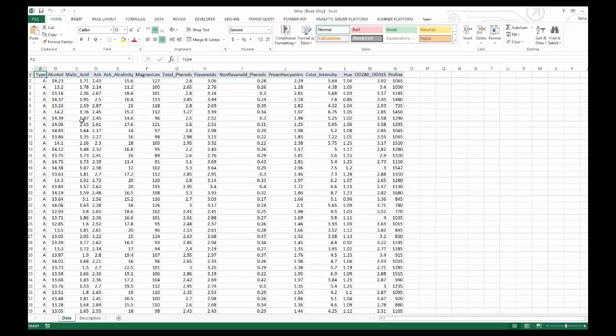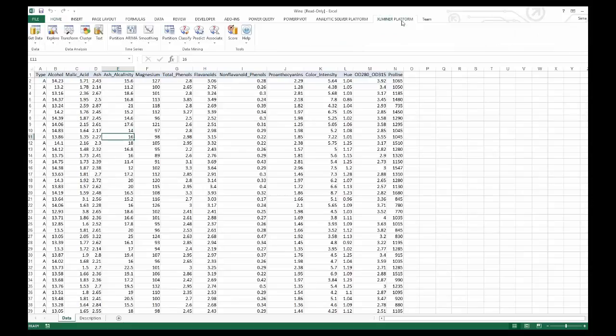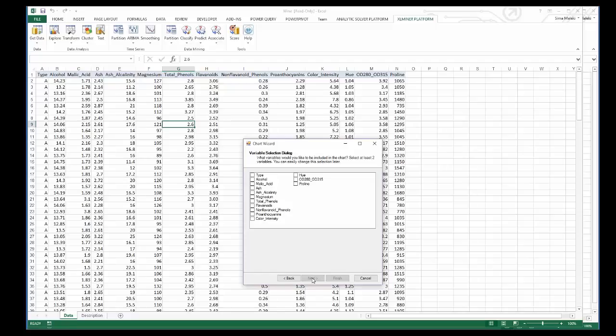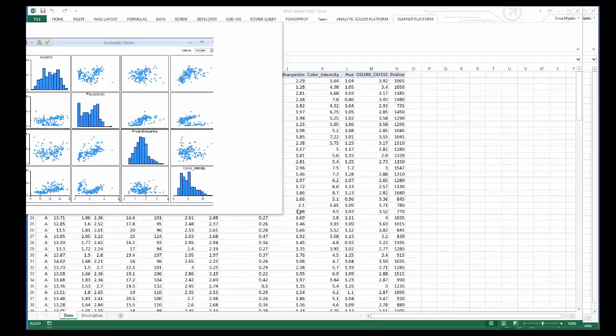Our goal is to assign a wine classification to each record. Let's first start using the chart wizard to see what it shows. So select any cell within the data, click on XLMiner Platform, Explore, Chart Wizard. For this example, let's choose scatter plot matrix and click on Next. I'm going to choose, for example, alcohol, flavonoids, this one, and color intensity. Let's click on Finish.